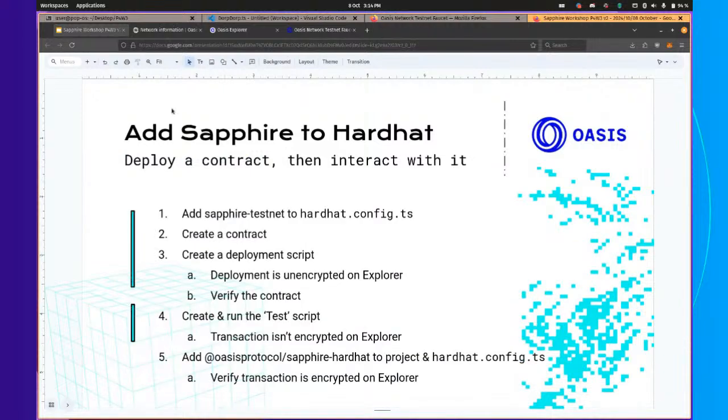The next step is we're going to walk through an example of how to deploy a contract and then interact with it. At the moment, one of the most popular frameworks is Hardhat. First, we're going to add Sapphire testnet to Hardhat. We're going to create a contract. I've already made one very quickly, but we'll create a contract, then create a deployment script. We'll deploy the contract, and I'll show you the contract on the Explorer. Then we'll go through and verify the contract.